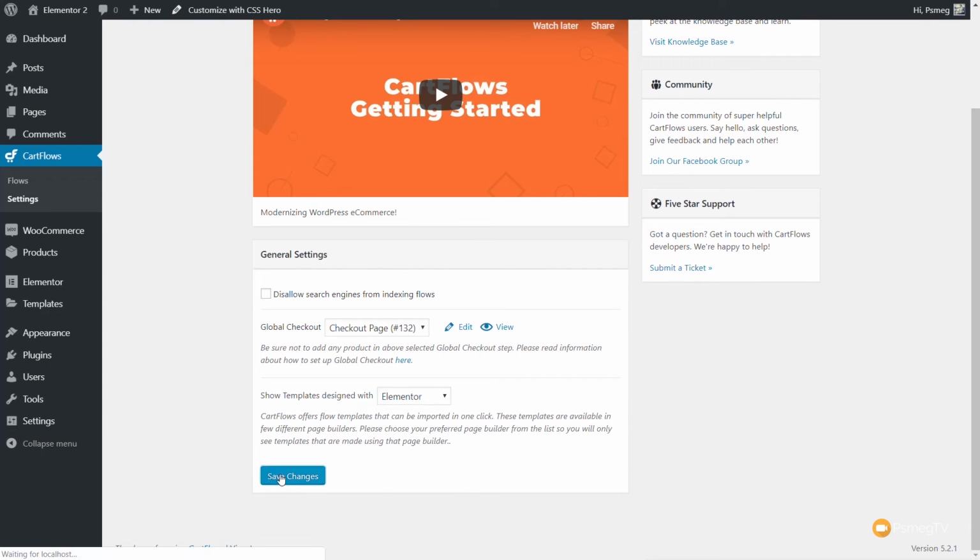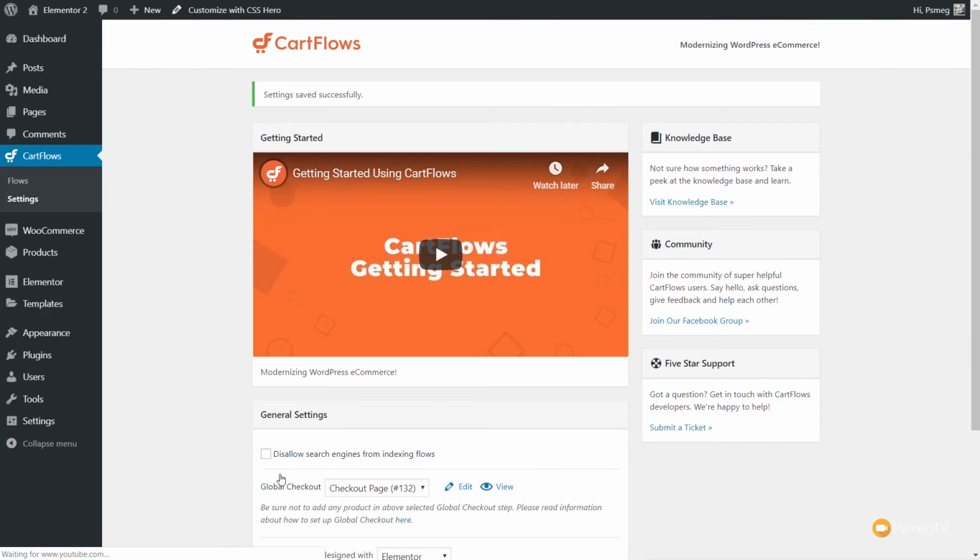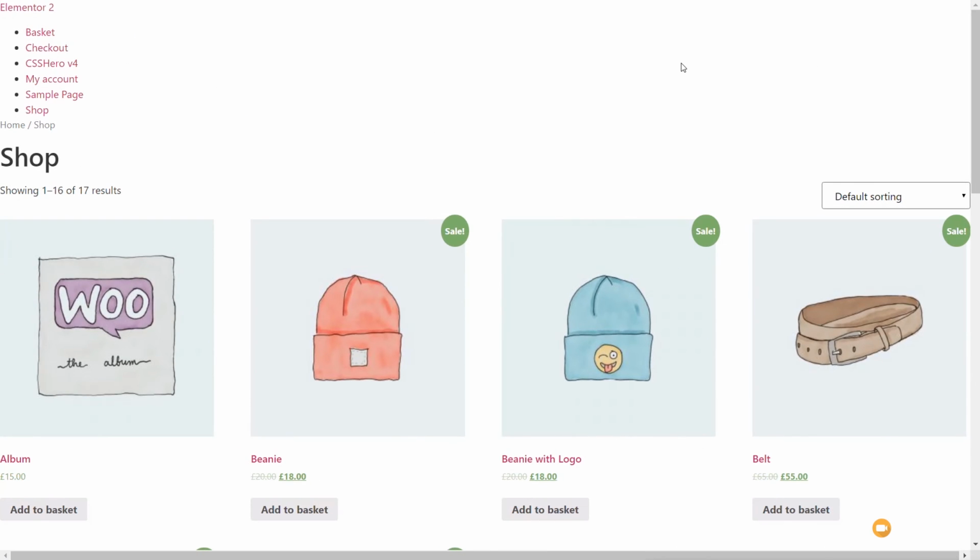We can click on Save Changes, and we've now replaced the global checkout throughout the entire store with the one we've just created. So let's just jump over to the store and let's take a look at this in action and see how it looks. Now this site currently uses the Hello theme with Elementor, and currently there's no styling applied to it. So what you're seeing is only styling that's being pulled in from WooCommerce. There's no theme styling. So that's why you're seeing this header section with the navigation all over the place.